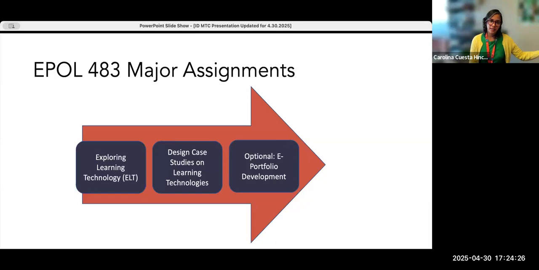So if you have been working on your portfolio in EPOL 472, here you can complement your portfolio with your new artifacts or your new activities or things that you have created. And if not, we recommend that students who start with EPOL 483 actually do their portfolio. So when you're transitioning to EPOL 472, you already have your portfolio developed.